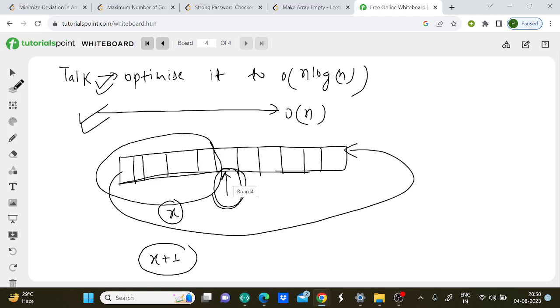Let's say after removing this element, the second element, the second largest element, is present at this place. Then how many operations will it take to remove? First is going to be x plus 1. Then 3 operations it will take to remove it from this array.